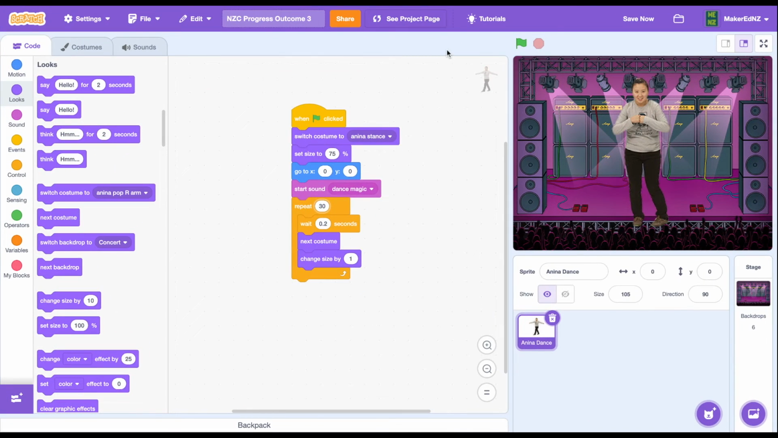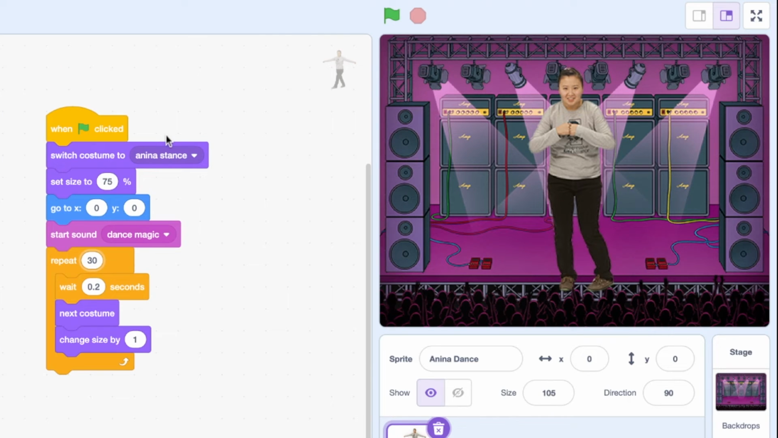So this is an example of a program using a repeat block here. I've created this dancer, and there are some sprites that have multiple costumes. I think this one had 13 in it, and I've set the size to 75%, and I've had her start in the middle. I started a song, and then 30 times I'm waiting for 0.2 seconds, going to the next costume, and then changing the size by 1%. So after that 30 times, it'll be roughly 105%.